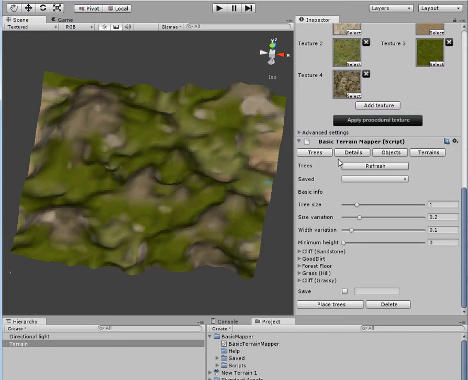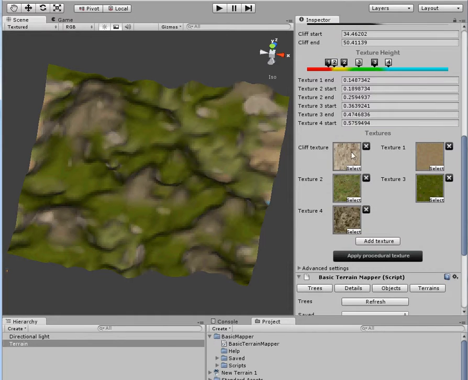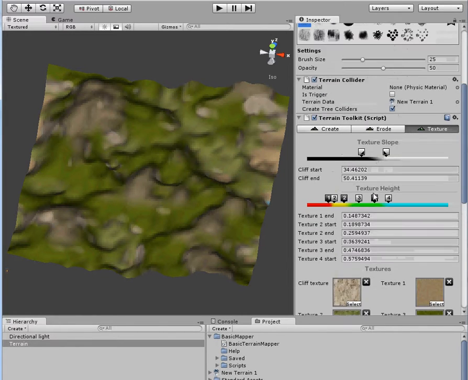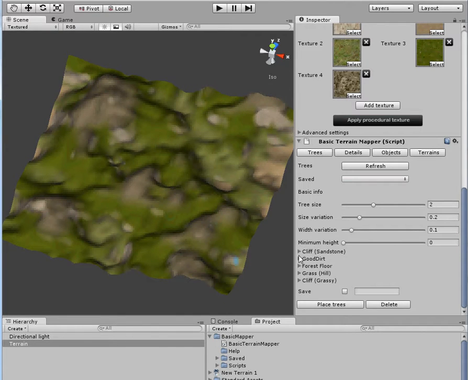and first of all the default selection is for trees, so we will start with the trees. The refresh button is for when you change the texture or add new trees. Just hit refresh and it will reload all the settings. For tree size, I will change it to 2. Size variation, I will keep it with variation. Minimum height I will put.